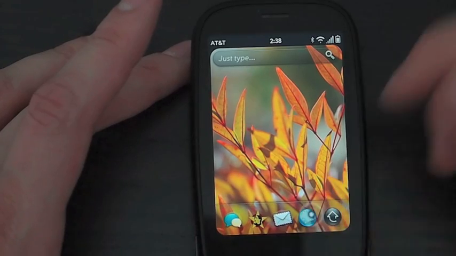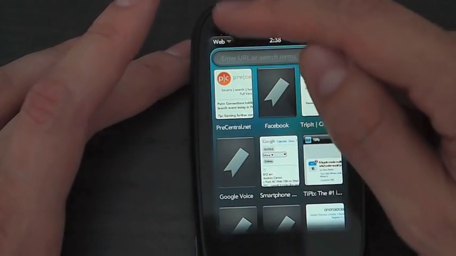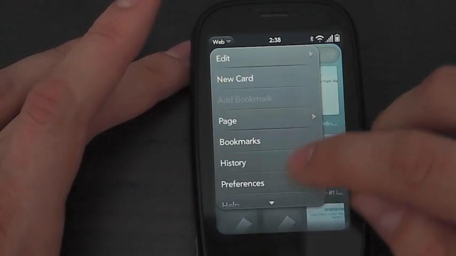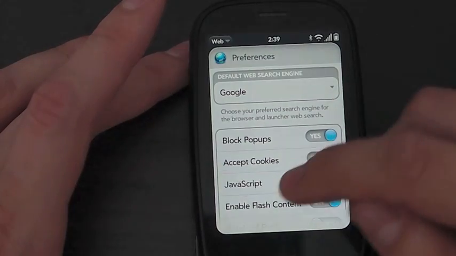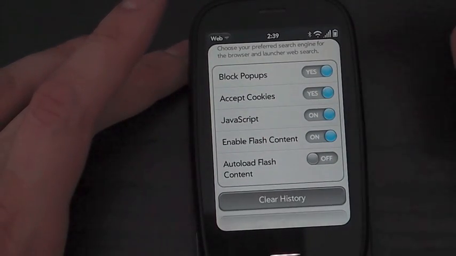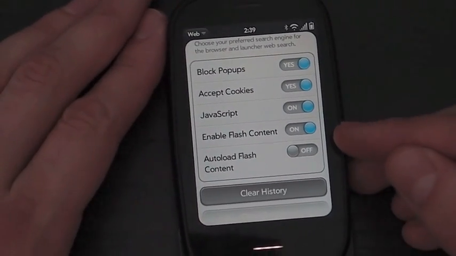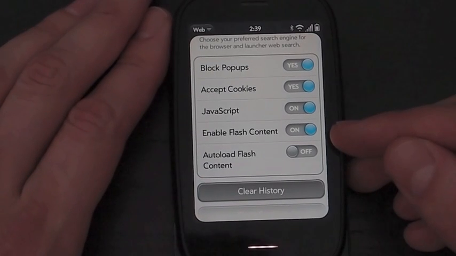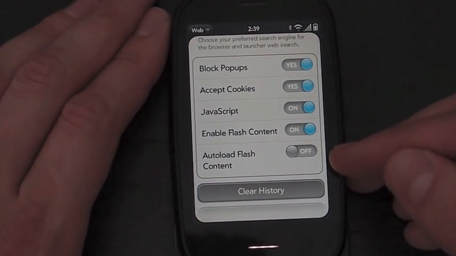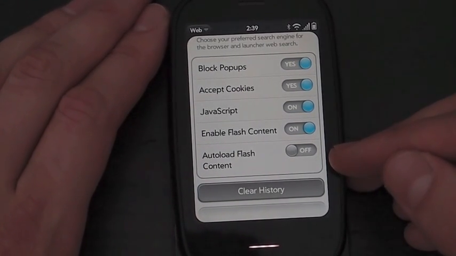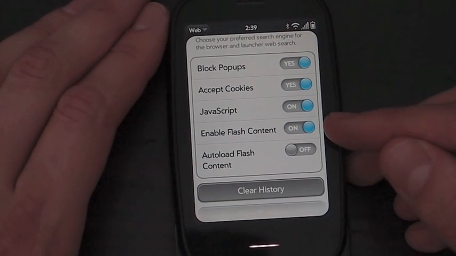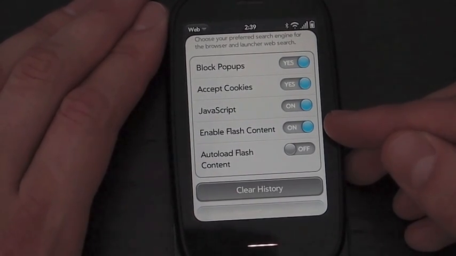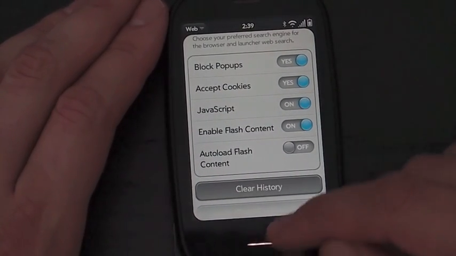I thought this one deserved its own video, and that is Flash. It is here, it works in webOS 2.0, and it actually works pretty decently. If you go into the preferences on the browser, you'll see that the default settings are: enable Flash content is on, and autoload Flash content is off, which is exactly what you want the defaults to be. You can see a Flash is there, but it doesn't actually slow anything down if it appears on the page.